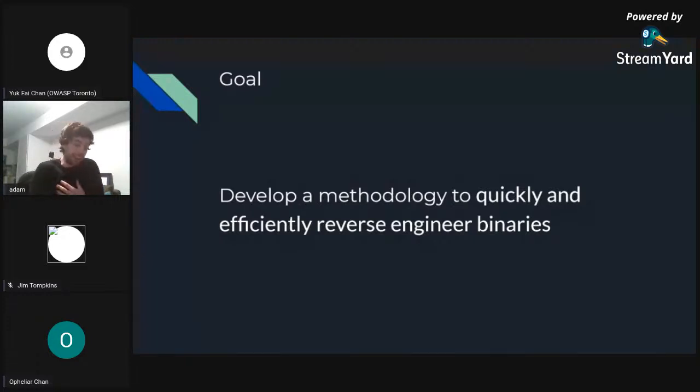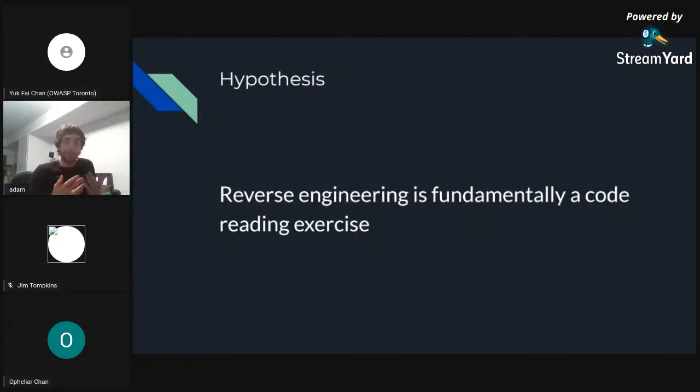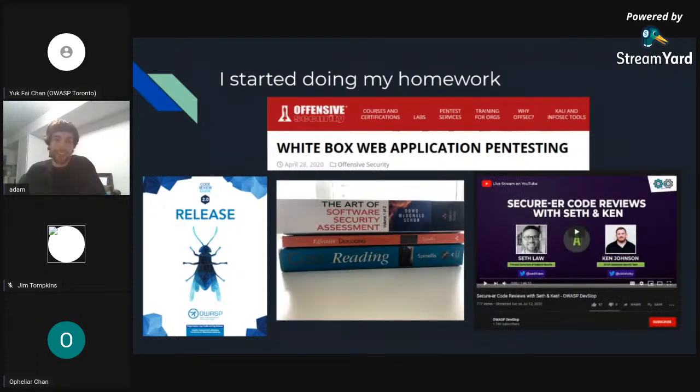And I started with this hypothesis that, at the end of the day, whether you're reading assembly or you're reading Python and Ruby, effectively it's all the same. At the end of the day, they're just code reading exercises. So with this hypothesis, I basically dove into it. I started basically absorbing all of the information I could possibly absorb in relation to source code review.